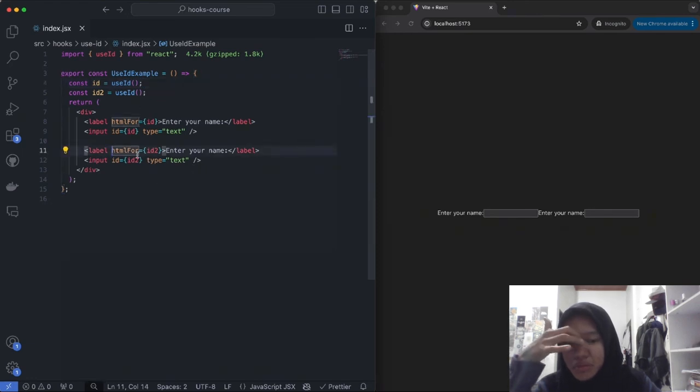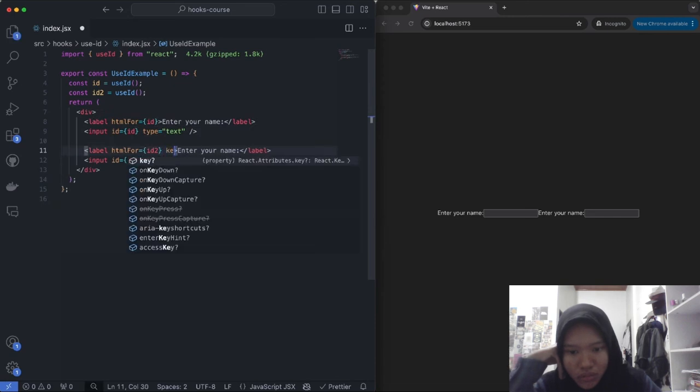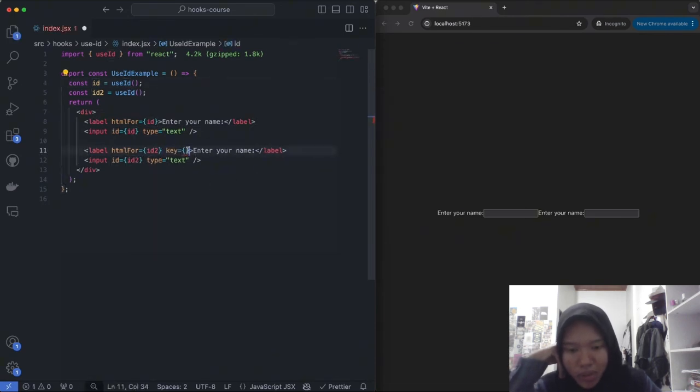And also, one mistake I see a lot of people making is when you're inside of a map, where you're mapping through a list and displaying items, and you want to put a key, right? The key property. A lot of people want to just put the ID, but no, use the index or the ID of the key of the mapping function to keep track of those elements. Don't use useId. It goes against the purpose of this hook.